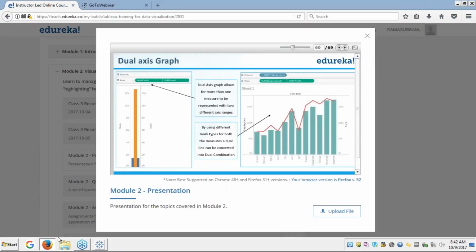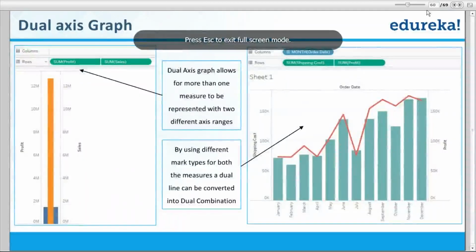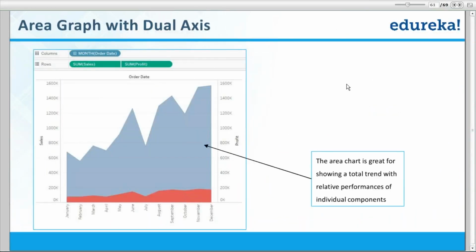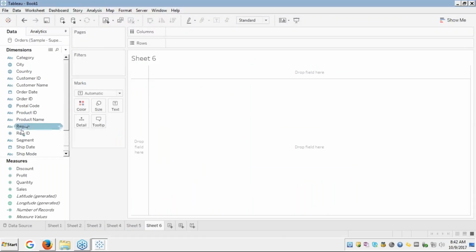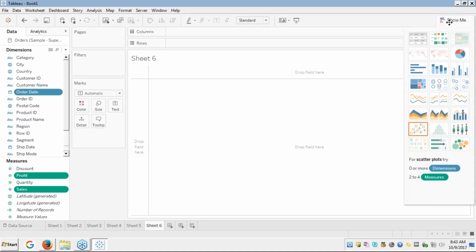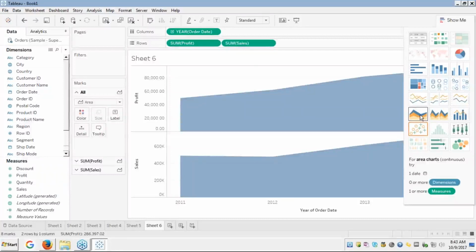Okay. Next we will see, I think it has to be area chart. Let's see what it is. Yeah. Next, area graph with dual axis. The same thing here. Instead of representing it as a normal bar, we'll take the same profits, the sales, and the order date. And we'll get, can you see this? Area chart. Areas for discrete, dual combinations. So this is something I can choose among. Once I click on this dual area chart, then something like this comes.